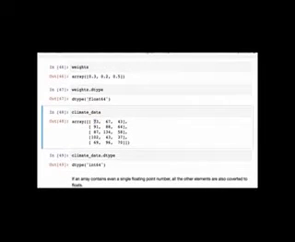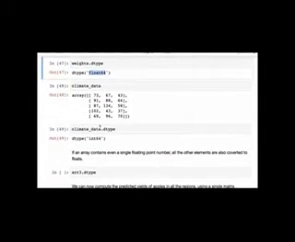If you're using floats, you might end up seeing float64. And if you're using integers, then you might end up seeing int64. One interesting result from this is that if an array contains even a single floating point number, then all the other elements are also converted to floats.